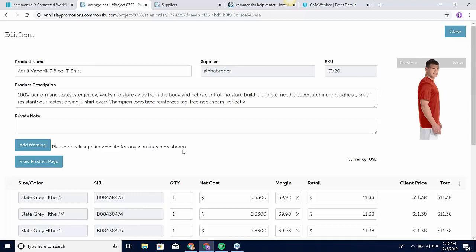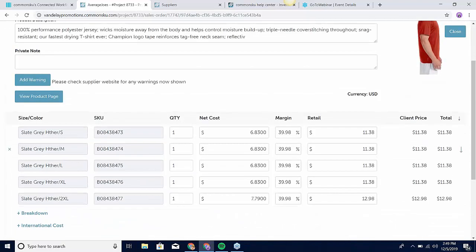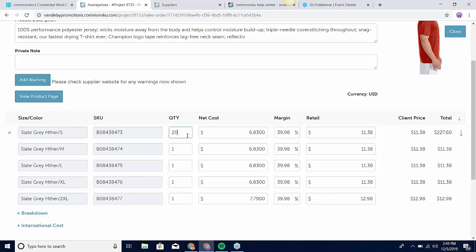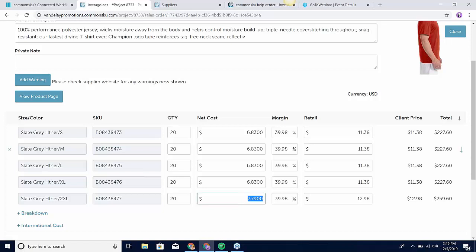Okay, so we got our items in there. We're going to click Edit, and the edit screen looks pretty much the same. One of the cool parts about this is that the item being added in from alphabroder should come in with your company pricing. Whatever pricing you get with alphabroder for that item will come through here. The other part is that if you are still on column pricing, as you update your quantities, it will automatically update the net cost to the next column pricing for you. You don't need to check which column you're in. It will automatically update the cost as you're typing in quantities.